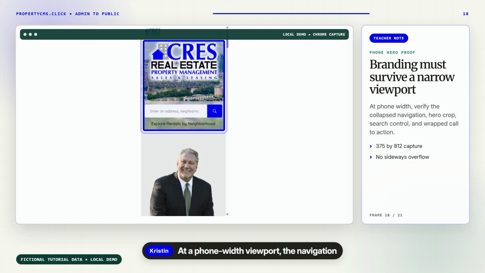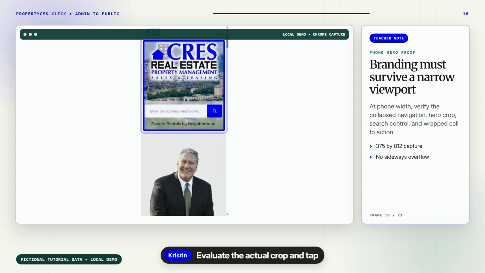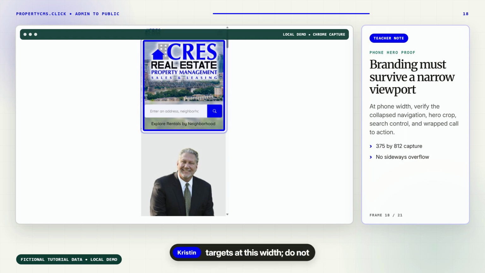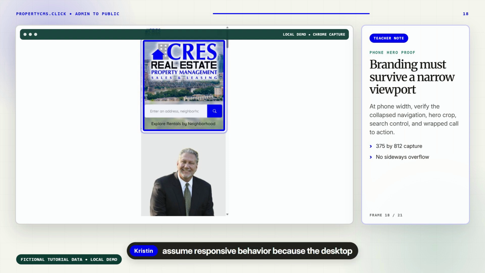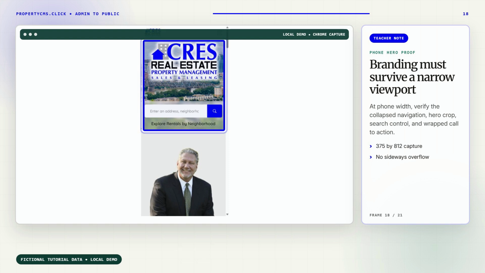At a phone width viewport, the navigation collapses to a menu control, the hero image becomes much taller, the search field narrows, and Explore Rentals by Neighborhood wraps beneath it. The text is still readable, and the page does not require sideways scrolling. Evaluate the actual crop and tap targets at this width. Do not assume responsive behavior because the desktop layout looked clean.